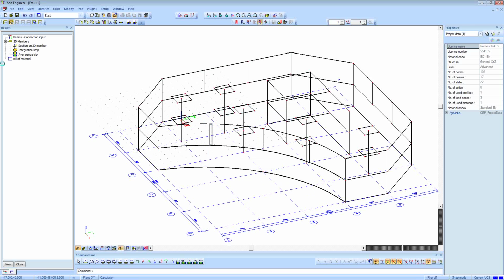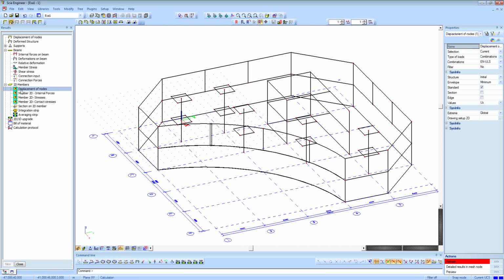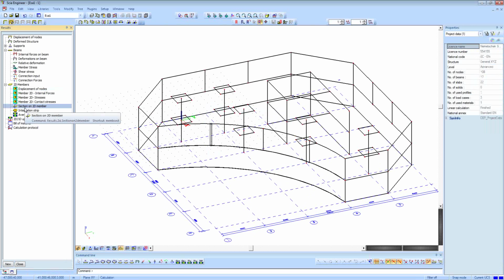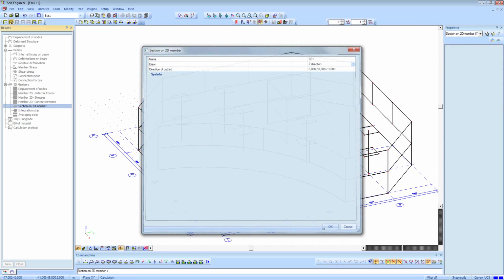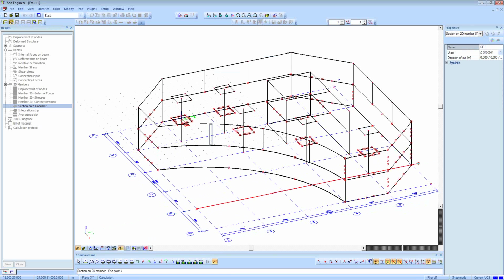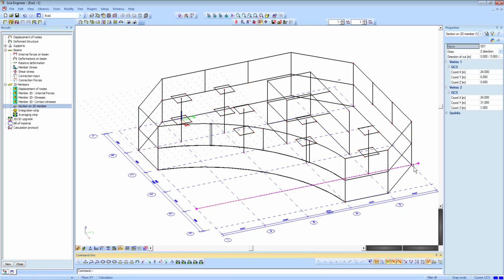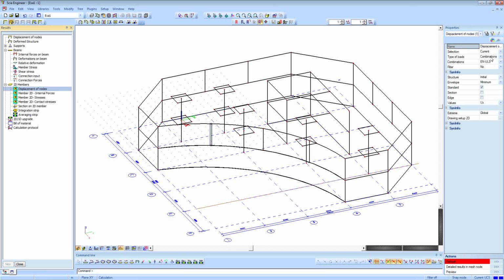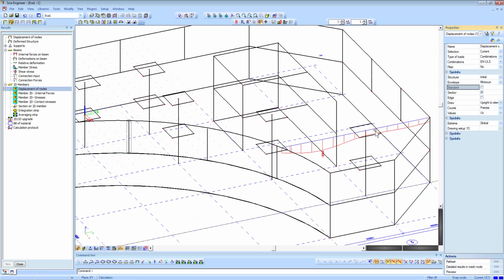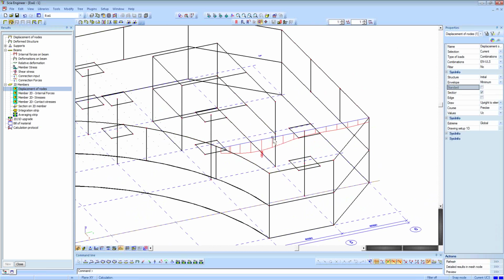I'm also going to use a section. Why a section? Because there are times that you want to look at results in just a separate part of your element or your construction. So let's say I have put a section over here. So a cut actually. And I'm going to look again at my displacements of nodes, but now I'm going to indicate that I want to use my section. And if I look at my section, then you will see how the displacement happens over that line.